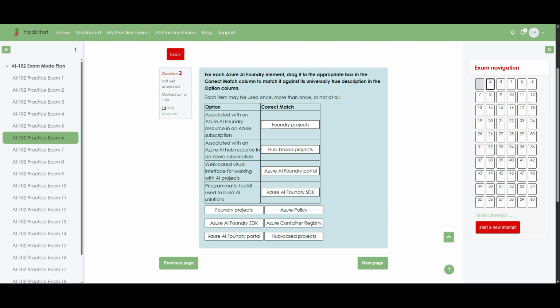To begin with, Foundry projects align with an Azure AI Foundry resource because they are created directly under that resource, providing the main structure for organizing AI workloads within a subscription. Next, Hub-based projects correctly align with an Azure AI Hub resource, since they rely on the Hub for shared configuration, governance, and collaboration across multiple projects.